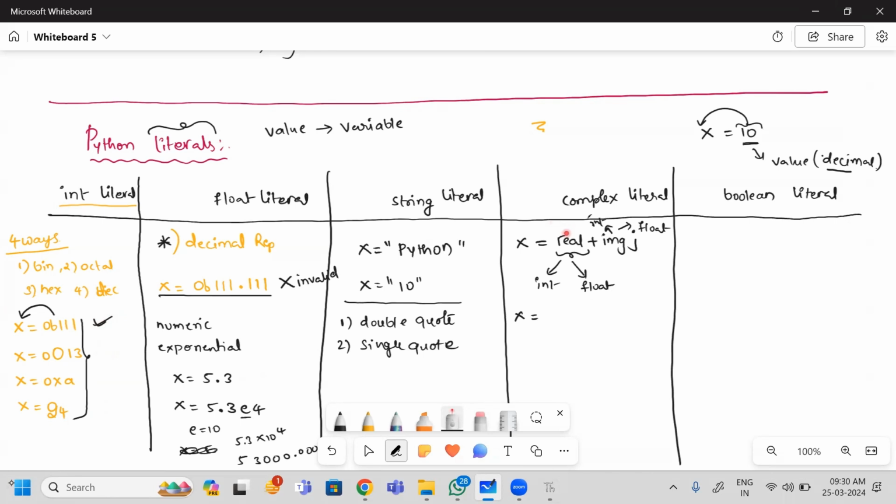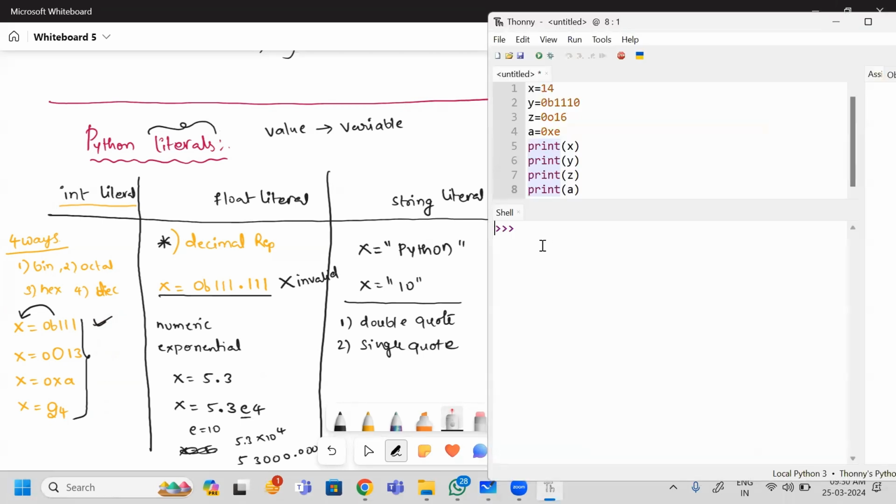So let us check whether it is working or not. So here, I am creating a complex number, which is 10. Just concentrate on the real part only. We will understand the imaginary part later. So 10 plus 10j. This is decimal representation, which is working. Next, x equal to 0o10 plus 10j, which is also working. When I print x value, it printed 8 plus 10j.